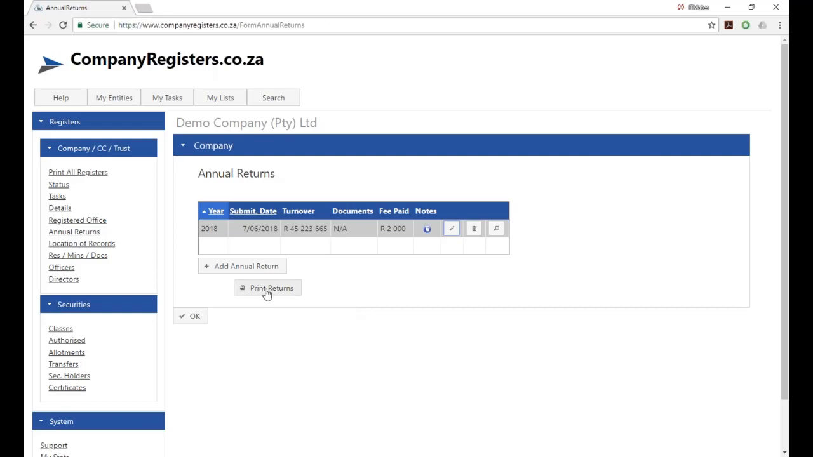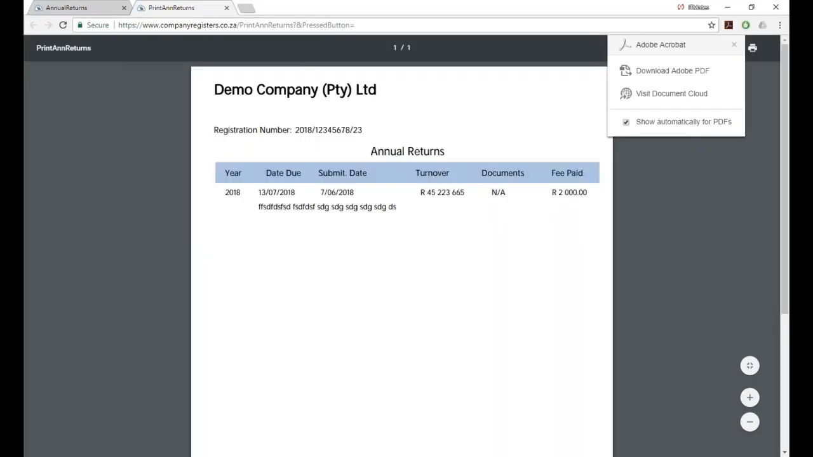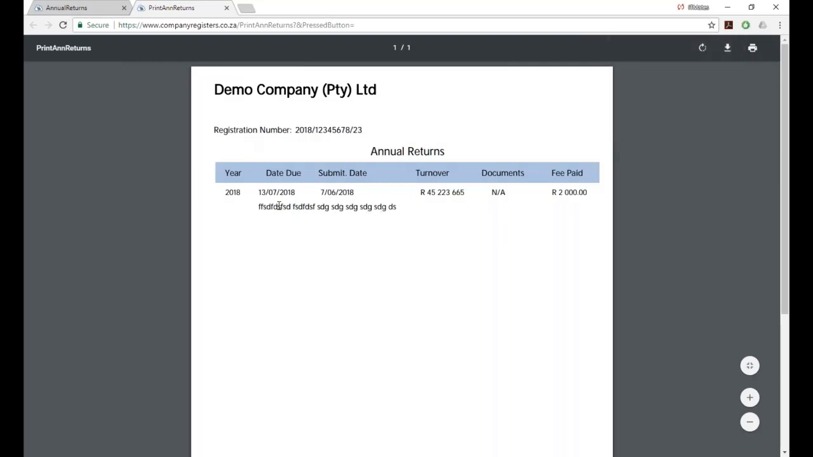And you can also print a list of the annual returns here. Let's see what that looks like. Oh, there we go. Those were the notes that I made. It's not encrypted. It's just some note. I just typed it in.